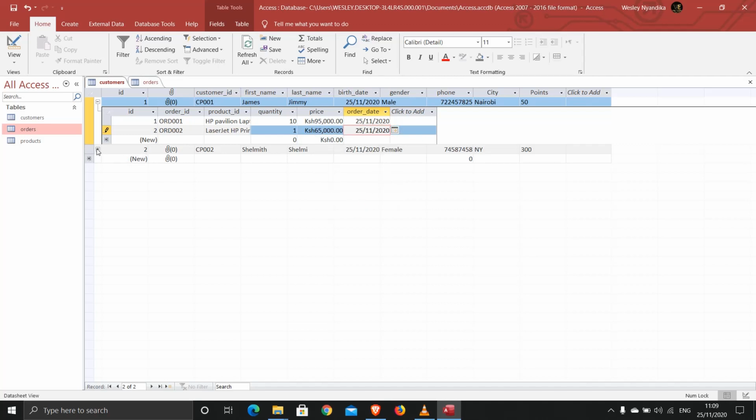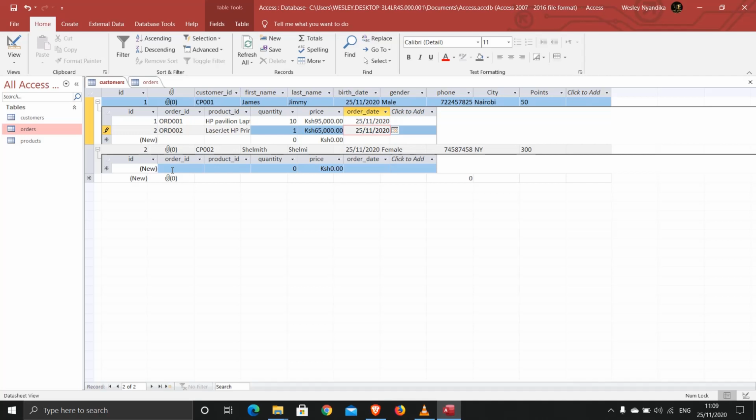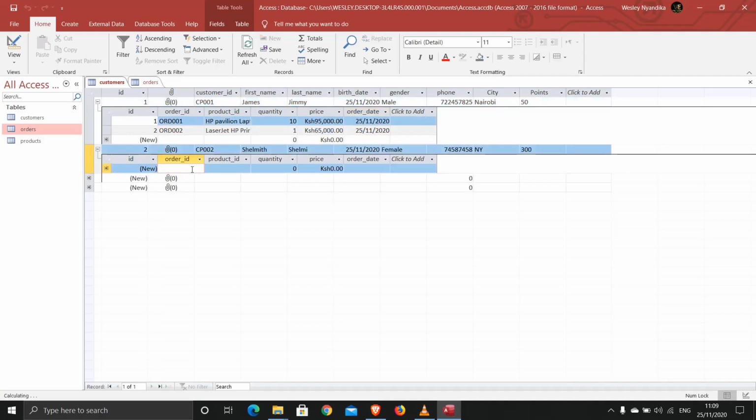Okay, let's do for this customer here. This customer only decided to buy a laptop. OLD that order, then Pavilion. She bought only one, and she got a discount, so she bought these at 92,000, and the date is today. So we have our table there.